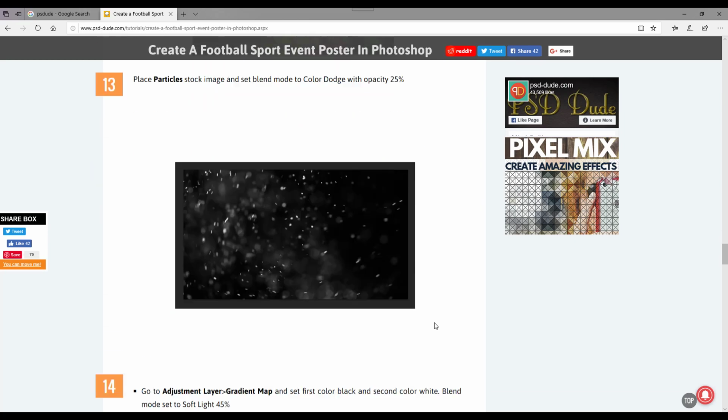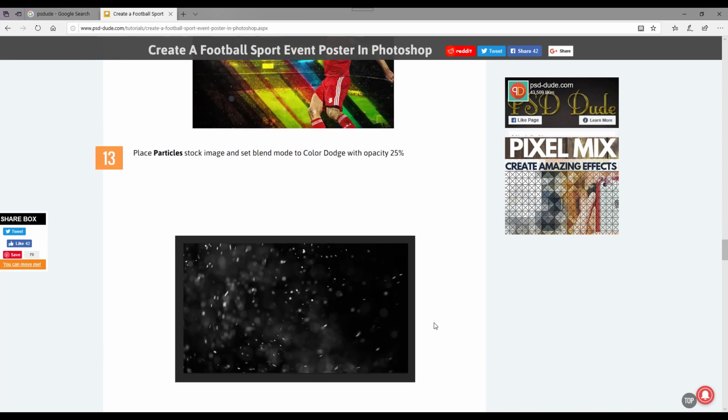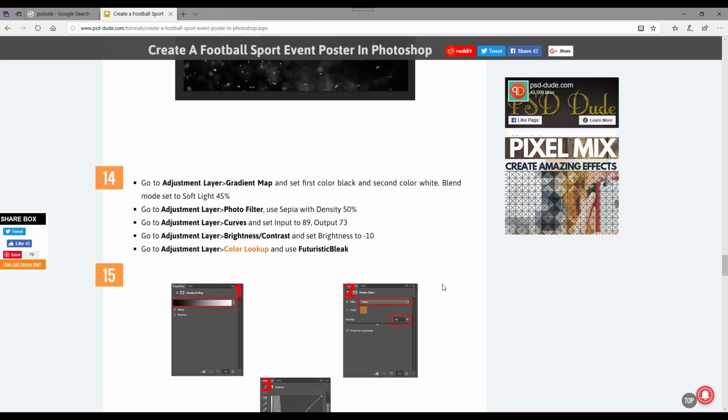So the next step is even more particles. I'm not going to bother with this particular part because I've got enough particles on my particular image as far as I'm concerned, but again you could add more particles.